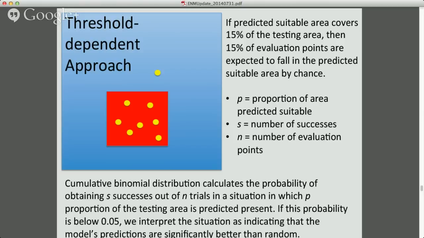So this is a very simple approach, and basically if we're doing much better than random expectations, then we can consider our model as somehow having passed a test of better than random.